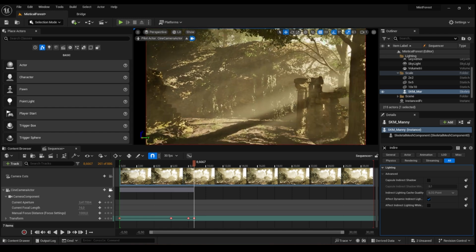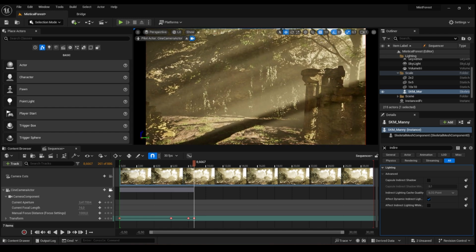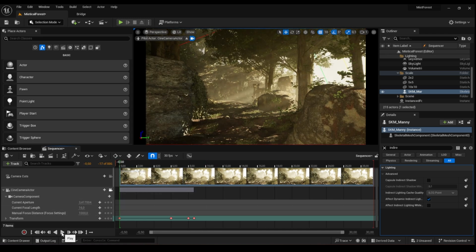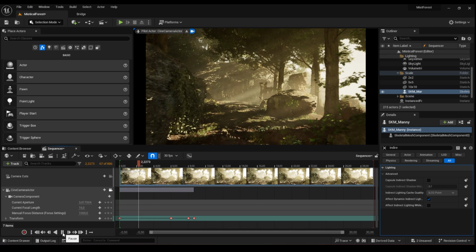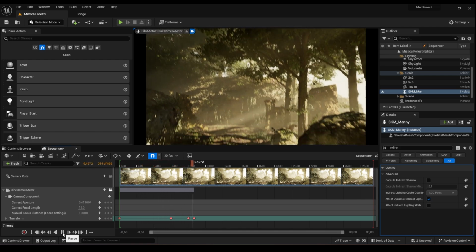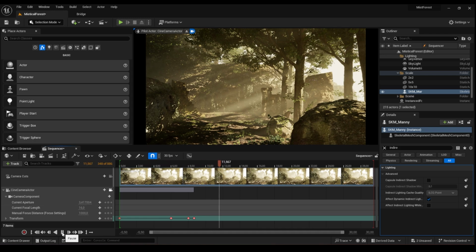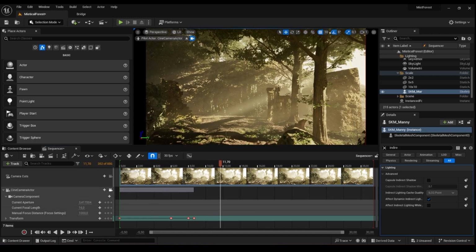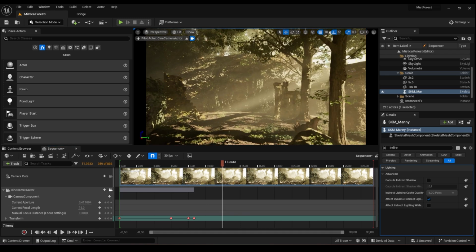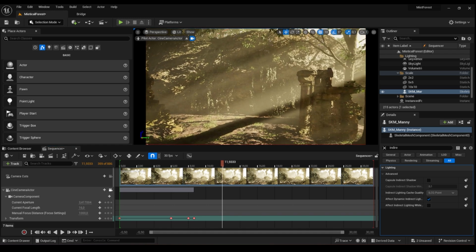Once you are satisfied with the configuration that you made in that time frame, you just need to click the plus button for each change that you made. And you can do that at different times along the sequencer. So when you have a lot of marks in the sequencer and you press play, you're just going to see the camera moving from one configuration to another, and then you create a video.